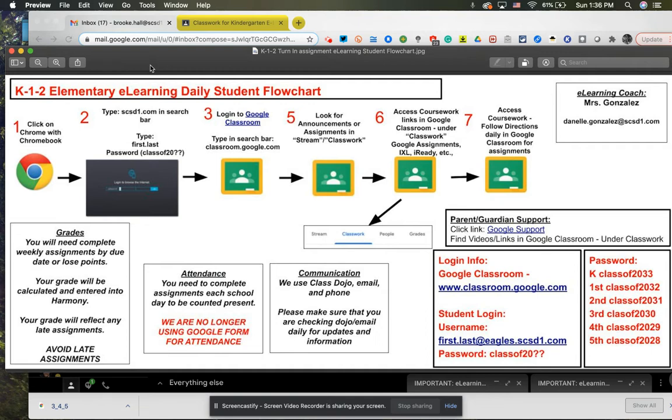A couple things before we get started. We just want to make sure that you are making sure your student is getting up each morning and having a structured day just like they would come to school. They need to be spending several hours a day working on assignments, just like if they were to come to school and work on assignments and projects at school. So just make sure that you create that environment at home.